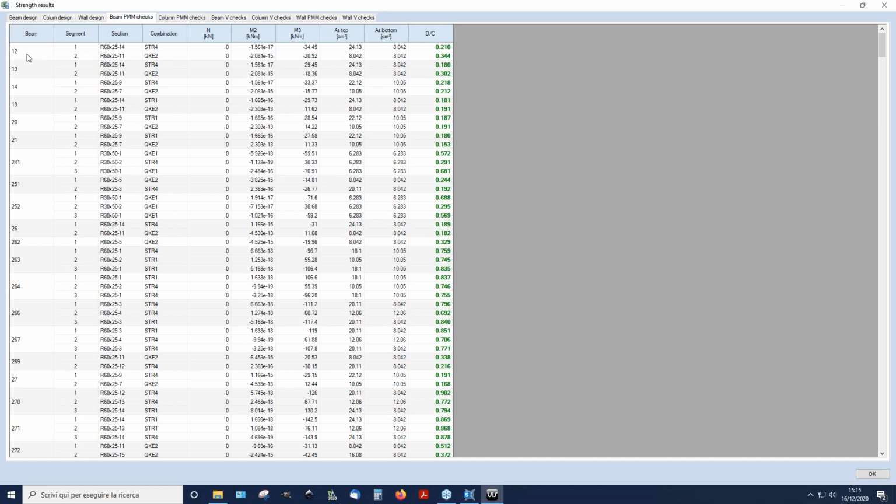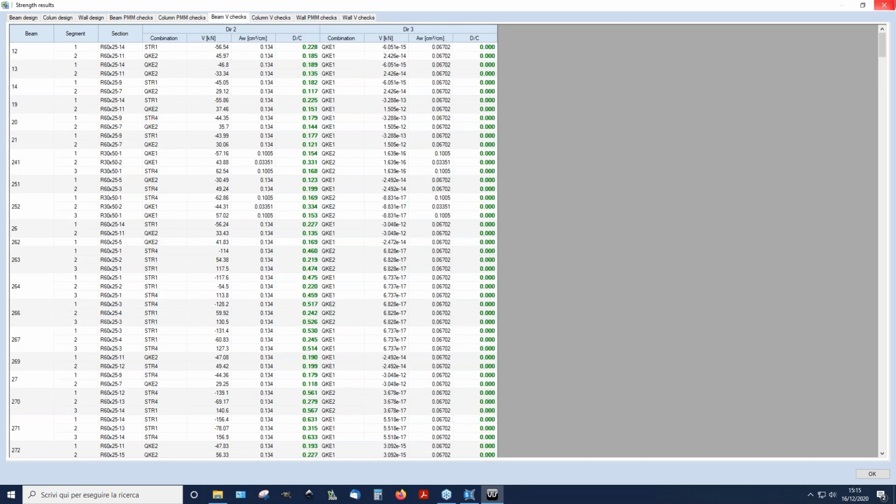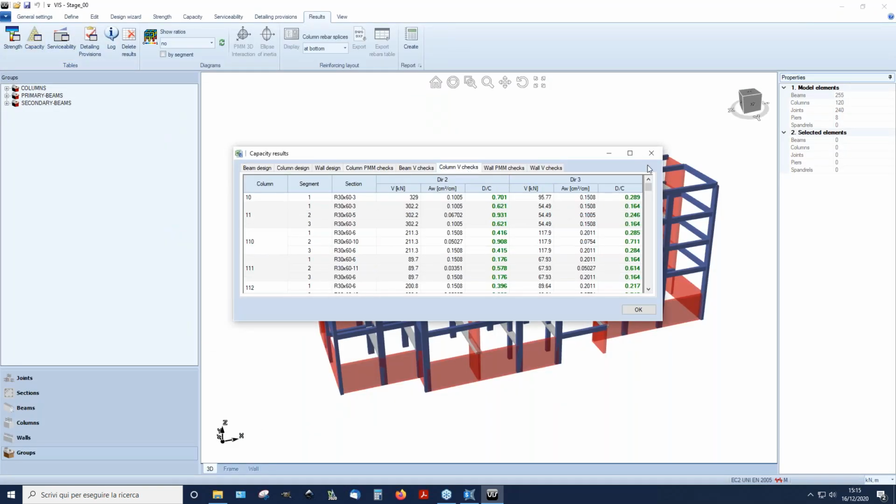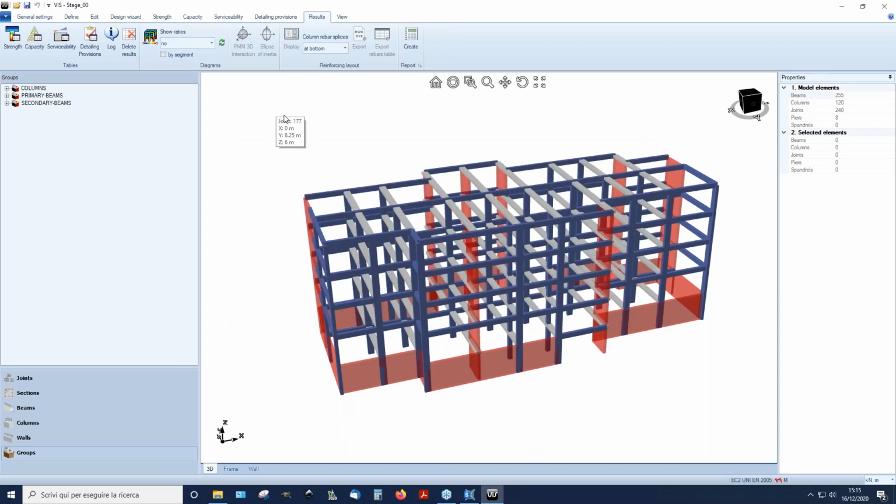So, for example, the program tells us that beam 241 has 3 segments, and it basically finds which is the critical combination for each segment and reports the internal forces, the reinforcing areas, and the resulting demand capacity ratio. The same applies for columns, for shear, and for example, for capacity design, both in shear and PMM, and so this gives us basically full control over the checks of each element in the model.